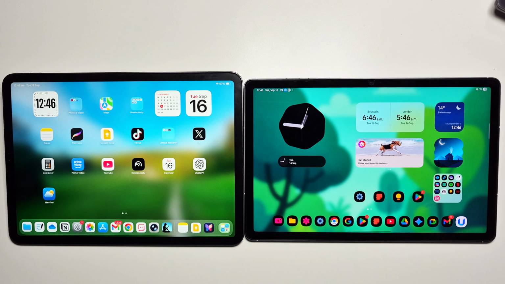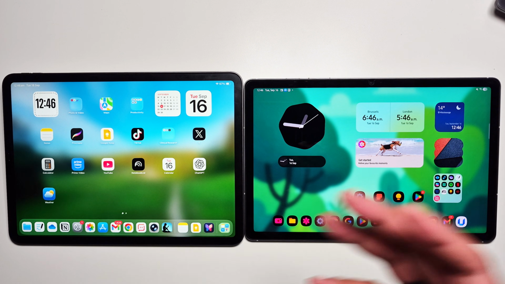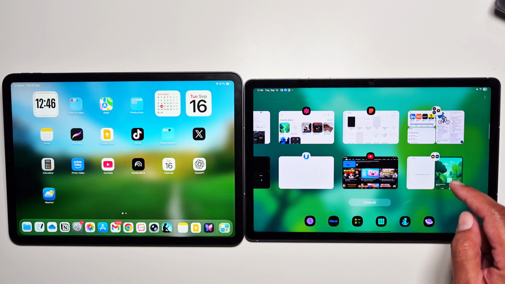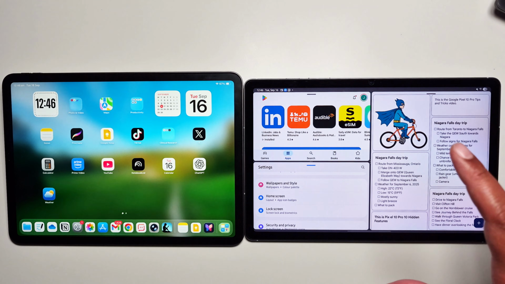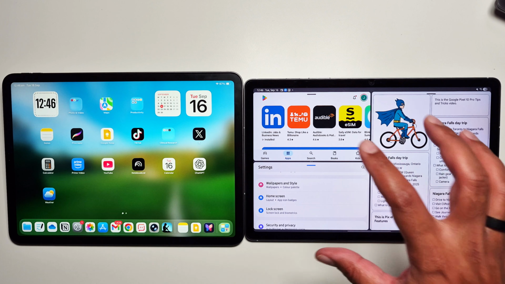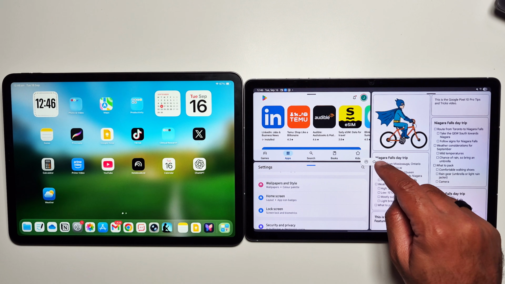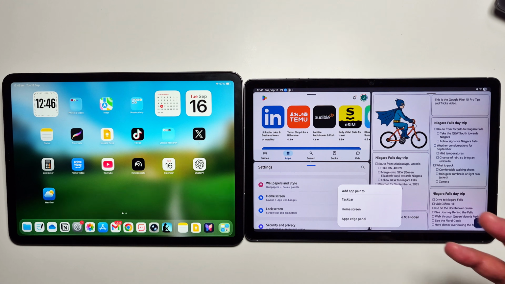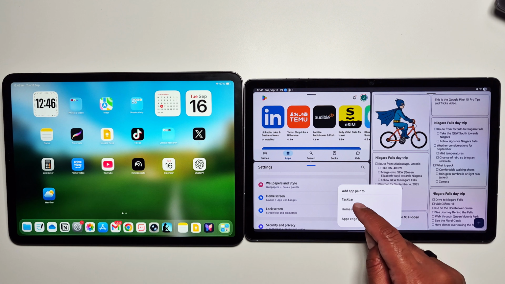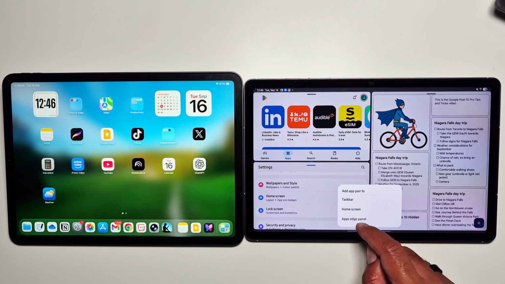And now I want to talk about the feature that makes multi-window on Galaxy tablets much more effective and fun as compared to on iPad. So if I go in this app pair where I have got 3 windows open or 3 apps open side by side, I can tap on this 3-dot menu and then tap on this star button and it will create an app pair. And it will give me an option to add the app pair to the taskbar, the home screen, or the edge panel.